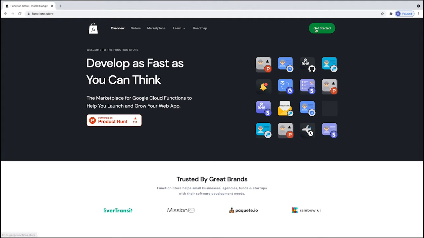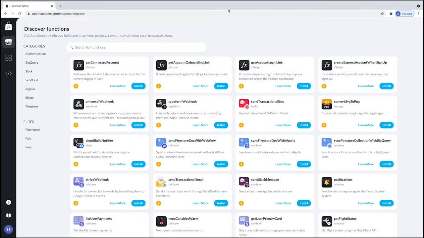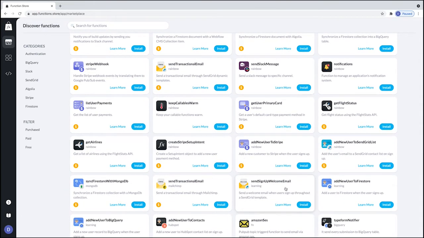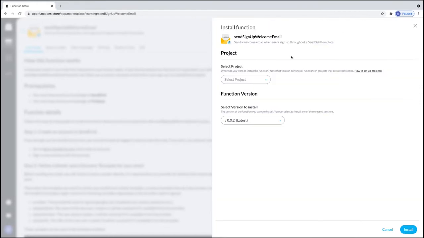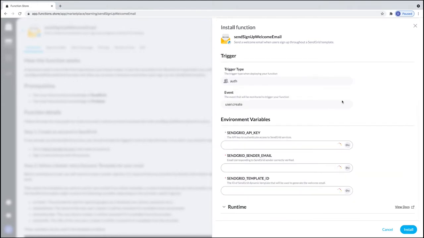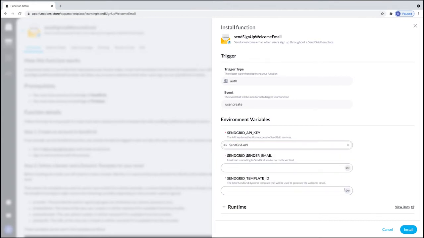So let's go ahead and get started by logging into Function Store to show us how we can use the runtime configuration tool. Once we're logged in, we're going to scroll down and find a function we want to install. For this example, we'll go with send sign up welcome email. Once you've found the function you want to install, all you have to do is click Install Latest Version. We'll then find the project we want to use and input our environment variables. So SendGrid API and template ID. And lastly, we need to put a sender email in.